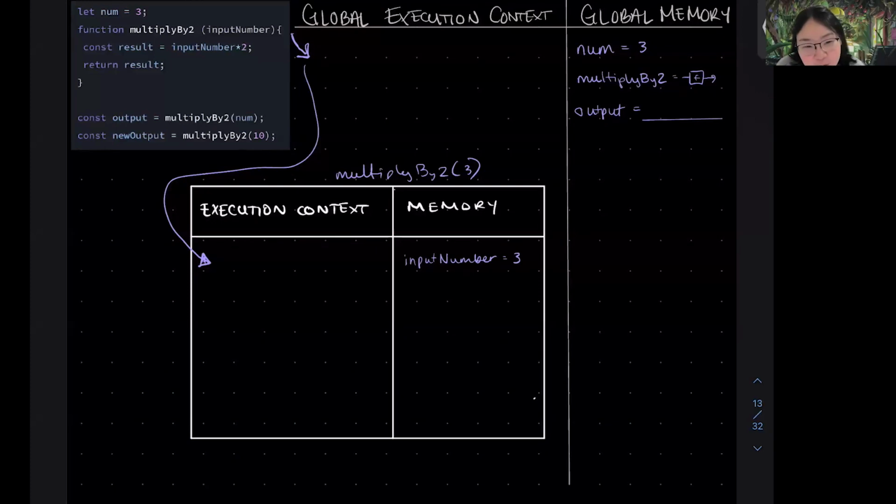Okay, so now we have our argument, so we can look inside our multiply by 2 function, and here it is declaring constant result and assigning it to our input number times 2, and our input number here is 3. So 3, what is 3 times 2? And in the next line, we're returning our result. So we're returning 6 back to output in our global memory.